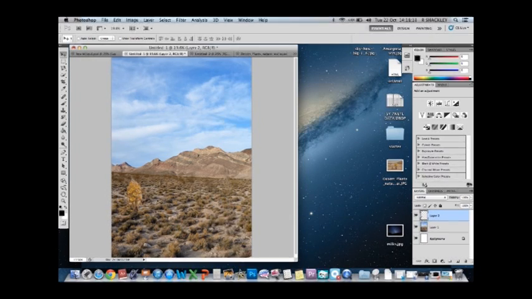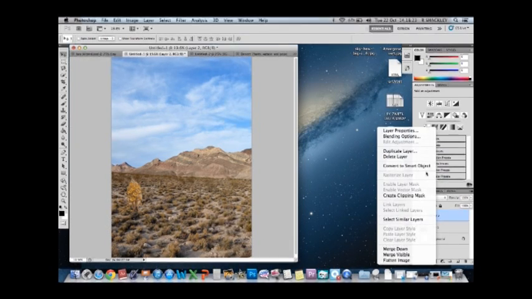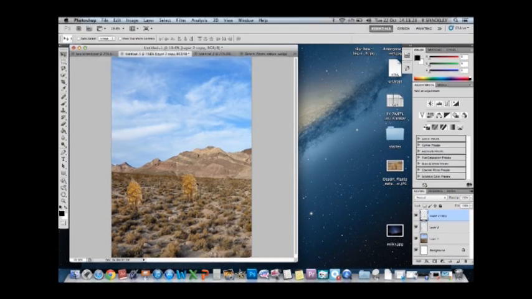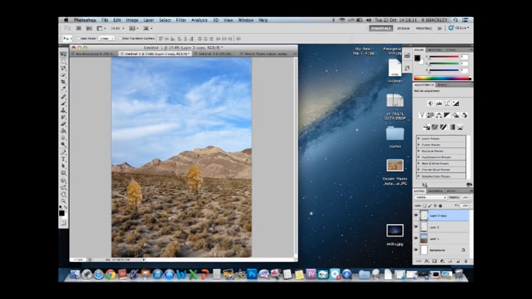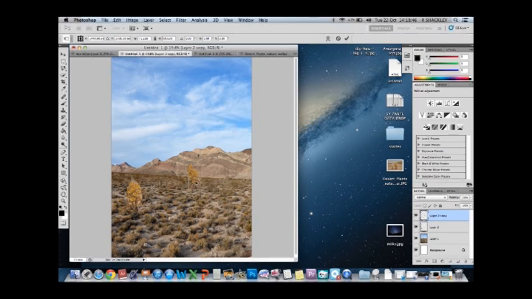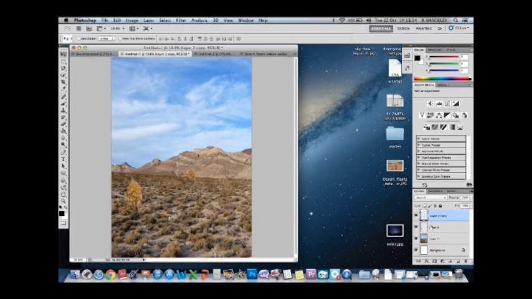And say I want that same plant, but I want it dotted around a few times. If I can control click on the layer, I can duplicate it, which means it's going to make a copy of it. And then I can put that plant somewhere else. But the further back I go, because we know that this rock is in the distance here, the plant would get smaller as we're moving away from it. So we need to make the plant look smaller so that it looks more realistic. Okay, so we can see that's now in the distance.